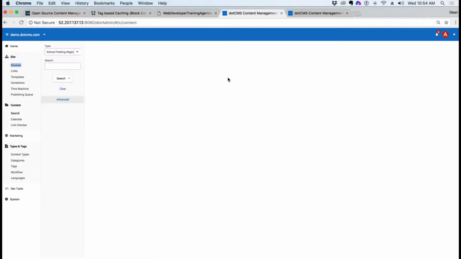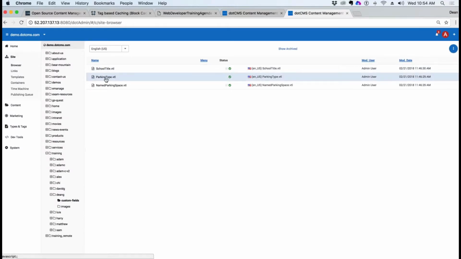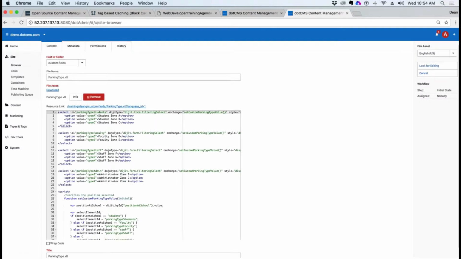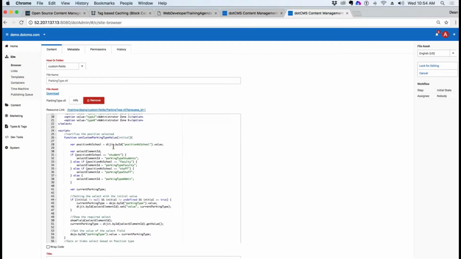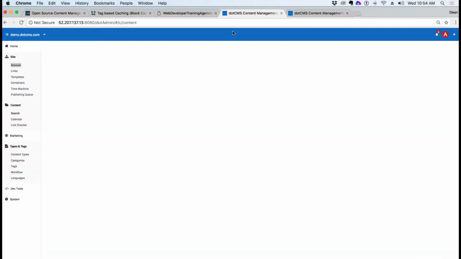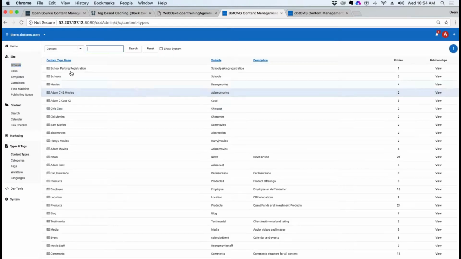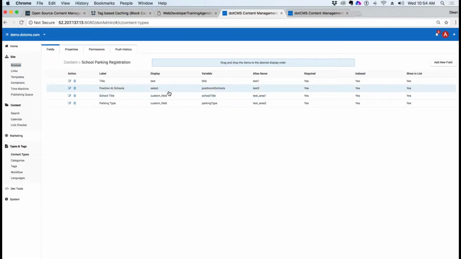then I should be able to come over here and open up this same thing and of course get an error. All right, let's see what I did not do right. Parking type VTL. I always need to mess around with this guy. All right, ID parking type students. Parking type students. A position at school, which that should be the variable for the content type. Position at schools. Why did I do that?